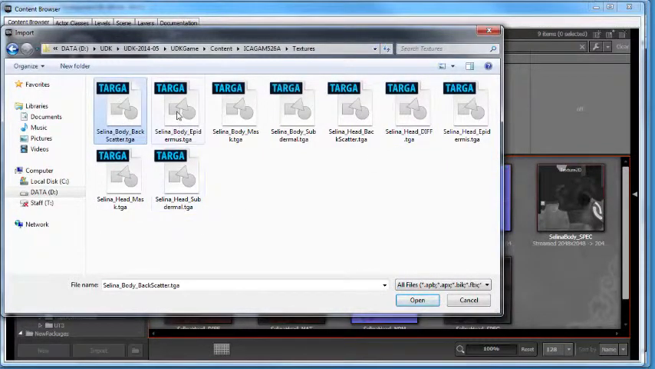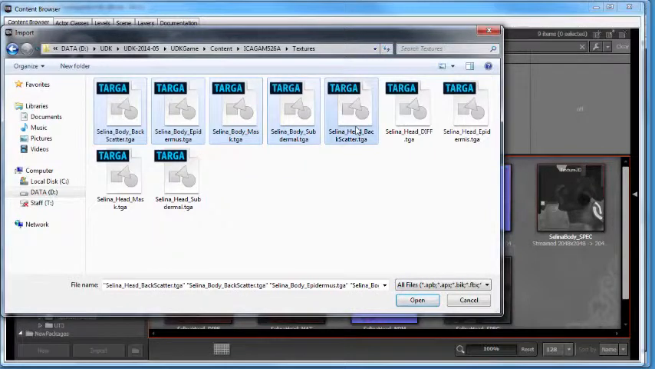So select all textures that you need. So the backscatter of the body, the epidermis of the body, the body mask, the body subdermal, the head backscatter, the head epidermis, and the head mask, as well as the head subdermal. So open that.